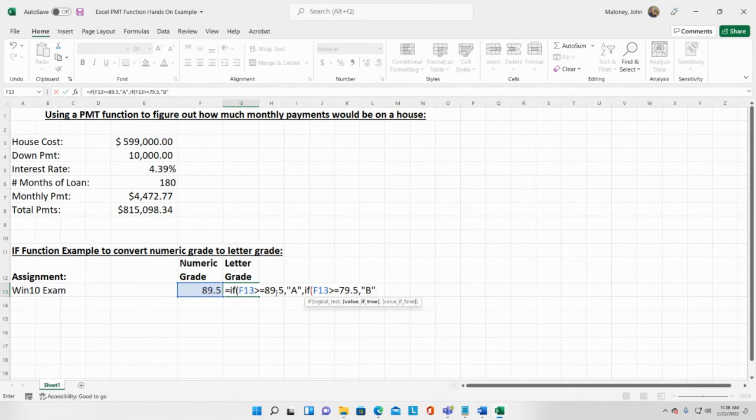In other words, if it's not greater than or equal to 89.5, but it might be greater than or equal to 79.5. If it is, then a B. If the original was true, then an A. Okay, then a comma, and then another if, and then again, point and click at this one. Now, if it's greater or equal 69.5, comma, double quote, C, double quote, comma. One more if. This one again. Greater equal 59.5, comma, double quote D, double quote, comma, if. Again, greater equal 0, comma, double quote F, double quote.